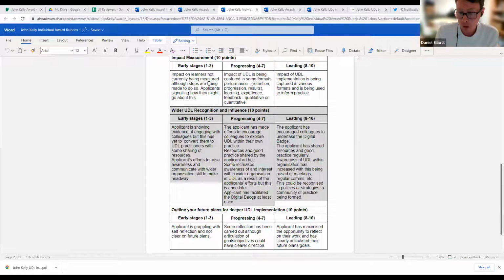So, I would say you can see there's about 2 to 3 parts to each of those. Some areas colleagues or applicants might do very well in, and some may not. So, for example, if you have encouraged colleagues to take the digital badge, but you may not have done the facilitation of the digital badge, that doesn't matter. We would take that all into account in terms of the review process.